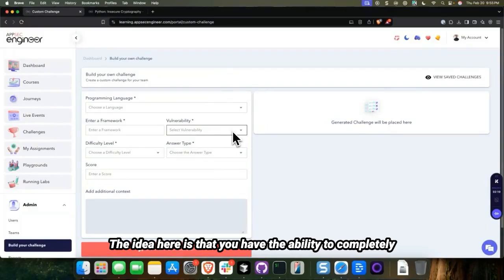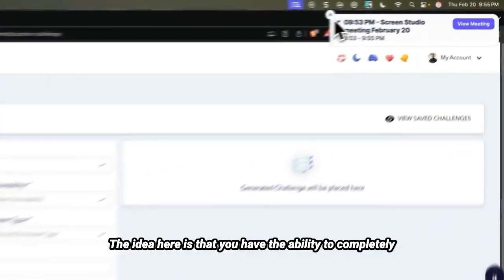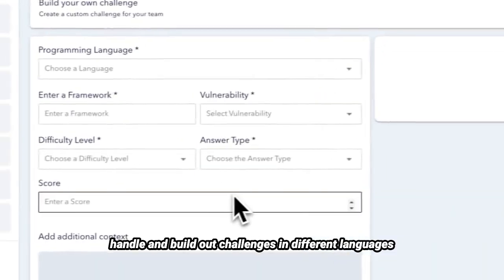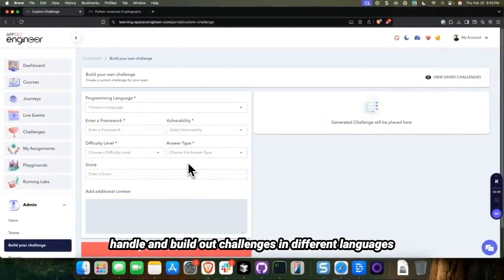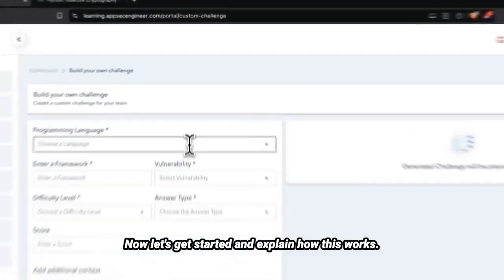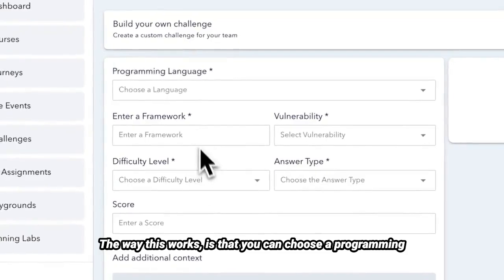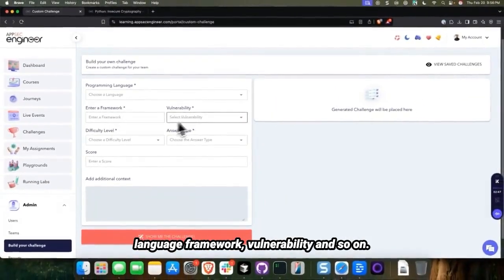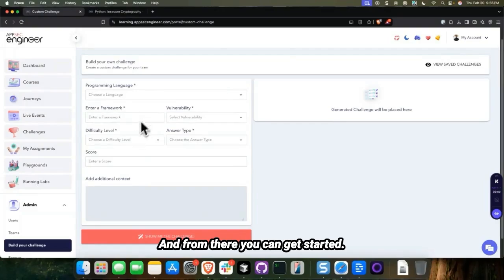The idea here is that you have the ability to completely handle and build out challenges in different languages, in different frameworks, for different vulnerabilities. And you can use this to roll it out to your group of developers or to your teams or across all teams within the organization. Really, the sky is the limit. Now, let's get started and explain how this works. The way this works is that you can choose a programming language, framework, vulnerability, and so on. And from there, you can get started.